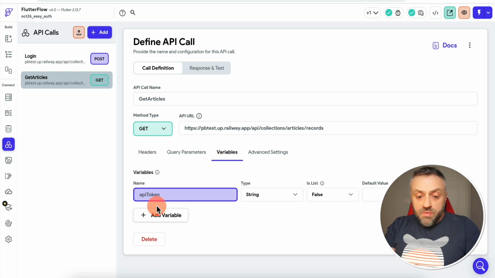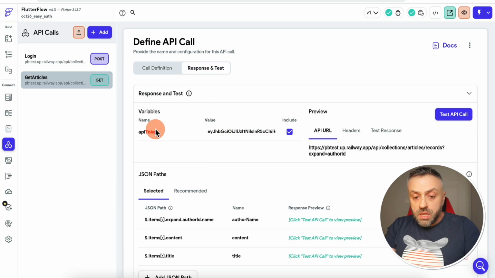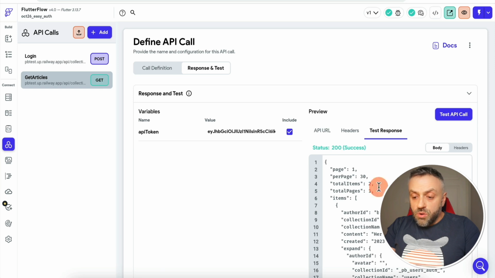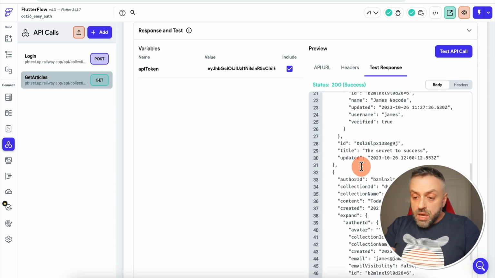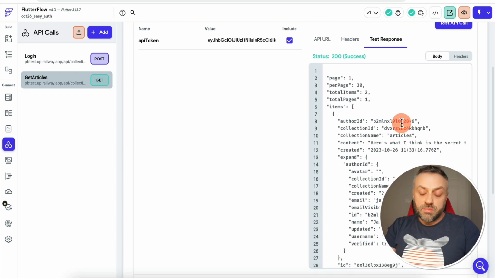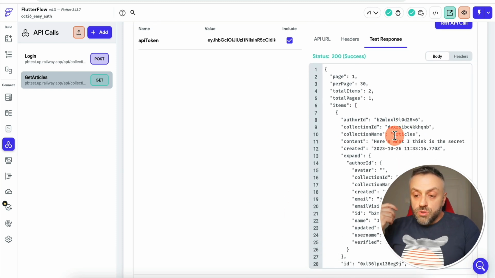And if we go back to variables, this is the API token right here. And so if we go into response and test, and I provide an API token, I can do test API call, and I get a 200 success, okay? And these are the articles that I'm getting back. And as you can see, I'm getting back 2 items, right? And these are the 2 pieces of content, the 2 pieces of data that I have access to in my account as James no code, right? So I'm getting these 2 pieces of content.